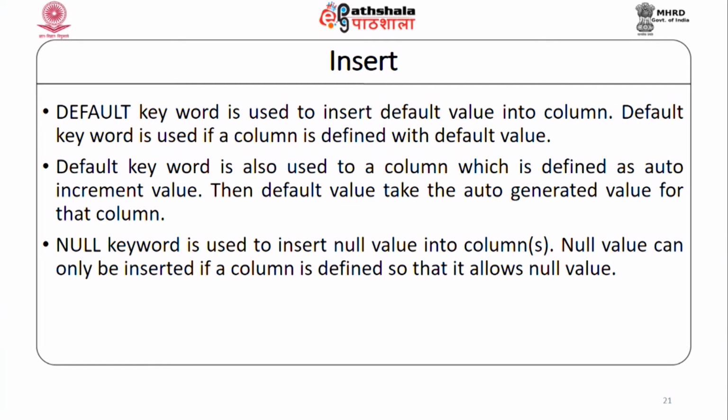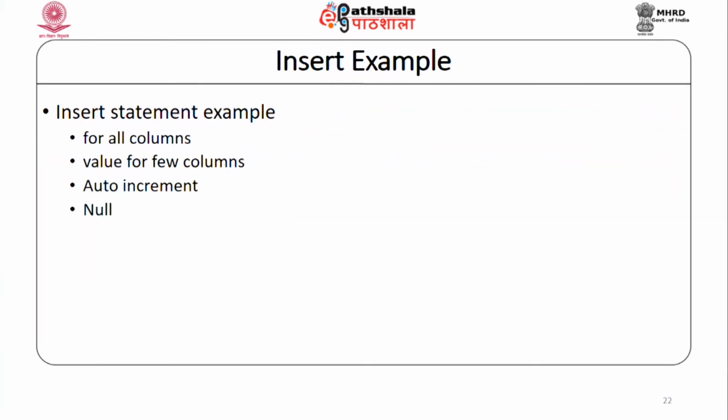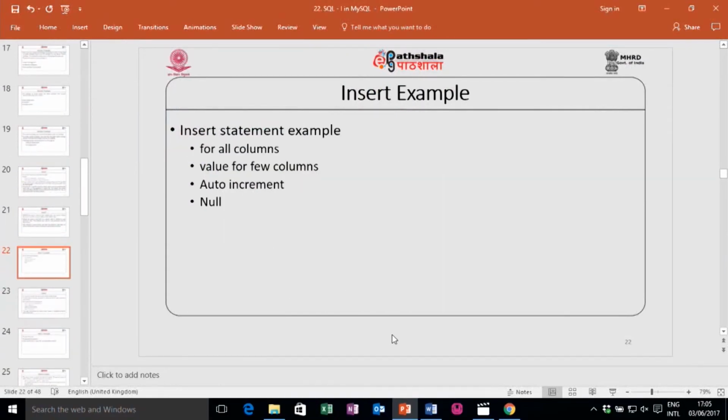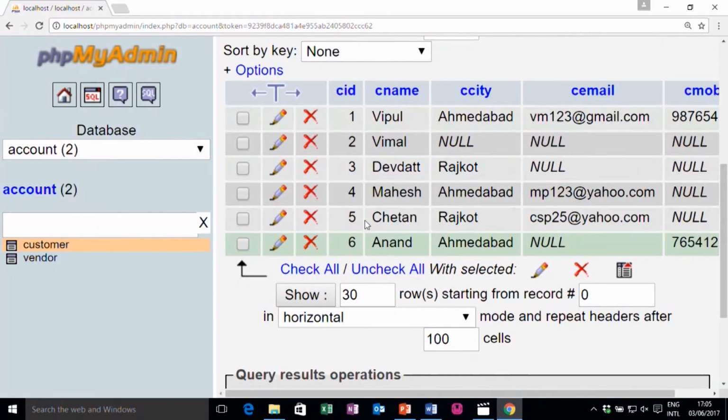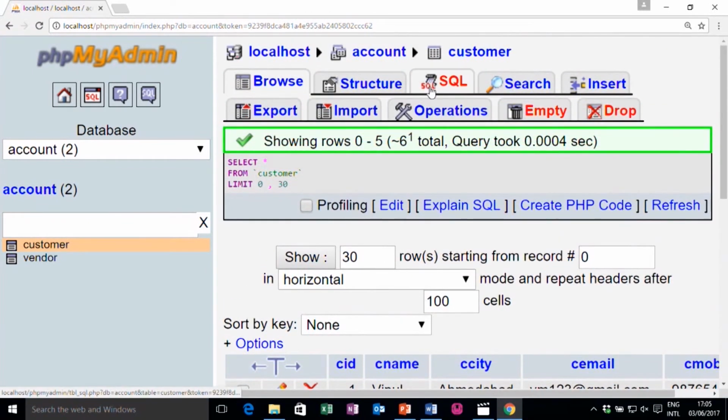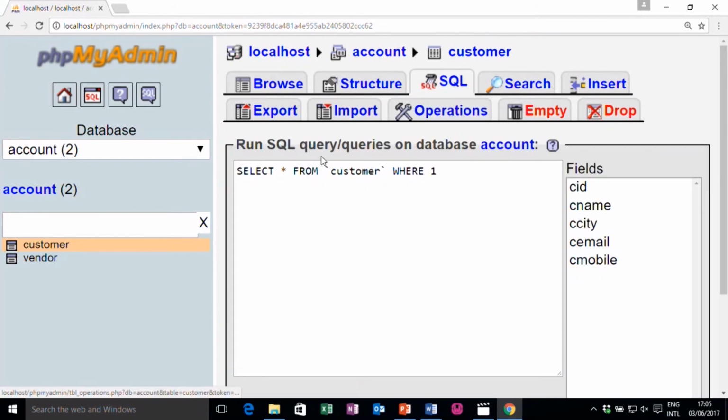The null keyword is used to insert a null value into columns, and a null value can only be inserted if the column is defined so that it allows null values. In all these examples, if I want to use null, you can explicitly write null also. Otherwise, let me write one more insert statement. We have 6 records, so let me write record number 7.